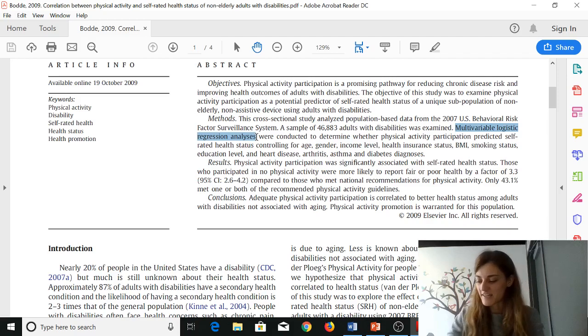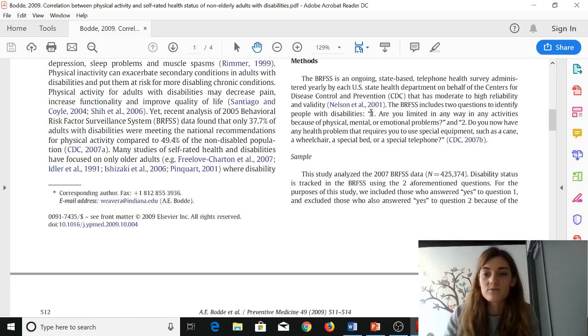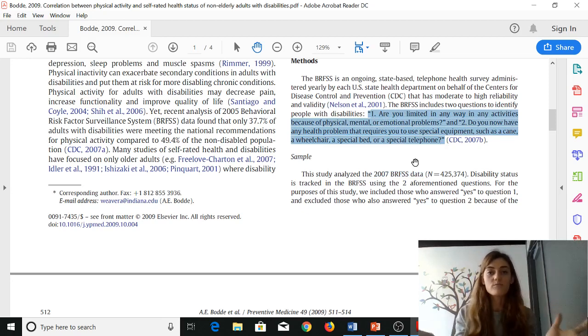Anyway, a couple of things that they do is they subset their population to adults with disabilities. And they're working from the BRFSS data in 2007. So yeah, the 2007 BRFSS data. And they subset their population according to these 2 questions. So are you limited in any way in any activities because of physical, mental, or emotional problems? So they included all people who responded yes to that. And then of those people, excluded people who also said yes to do you now have any health problems that requires you to use special equipment such as a cane, a wheelchair, a special bed, or a special telephone.